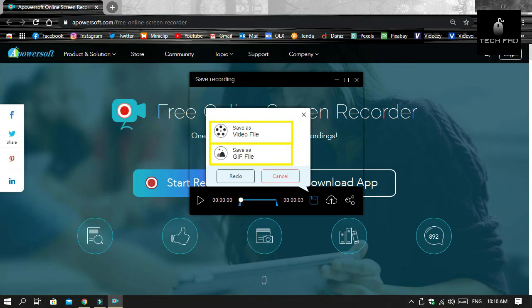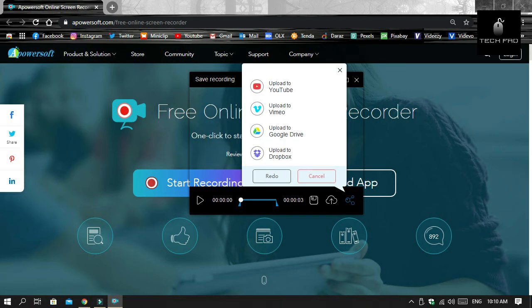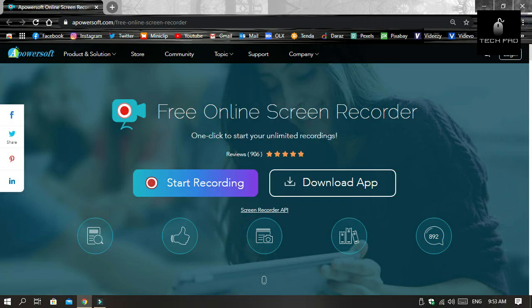Once you're done, you can save the recording as a video file or GIF, upload it directly to YouTube or Vimeo, or send it to Google Drive or Dropbox. Note that the download desktop version button links to a program called Apowersoft Screen Recorder Pro. This is a trial version of a premium application and is more limited than online screen recorder.